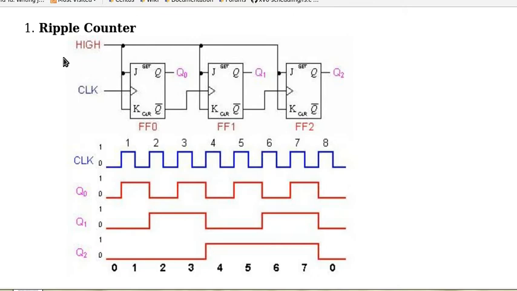In this video, we discuss using JK flip-flops to build a ripple counter and using D flip-flops to build a BCD, binary coded decimal, counter. We first discuss the ripple counter. As shown in this diagram, we tie the JKs of each flip-flop to high. That means the input values of JK are 1, 1. So the flip-flop toggles when there's a positive clock transition.